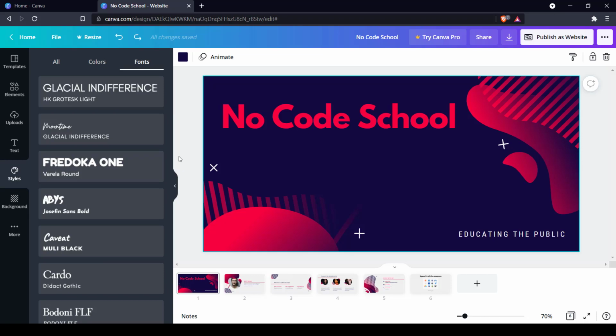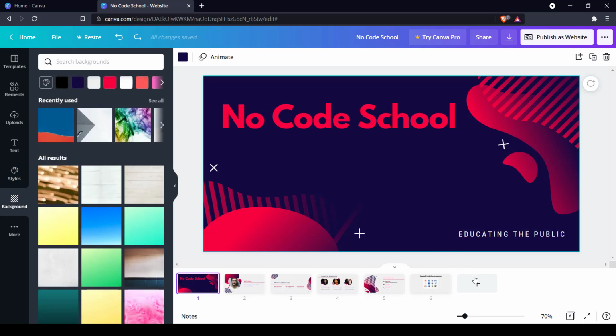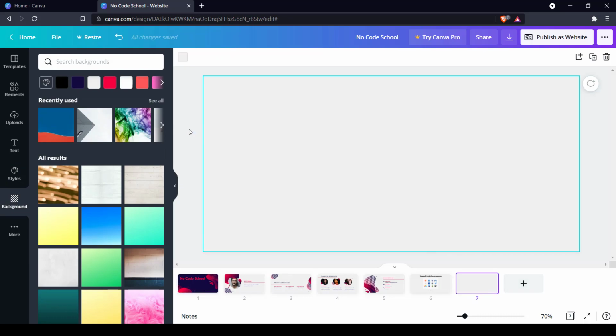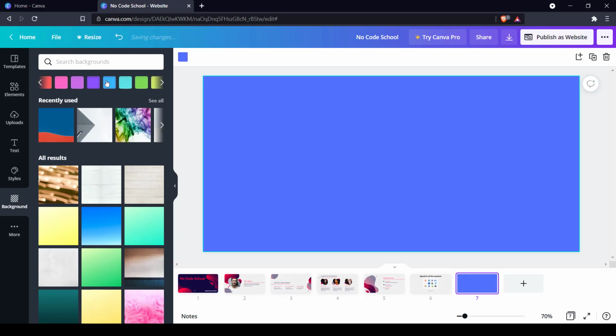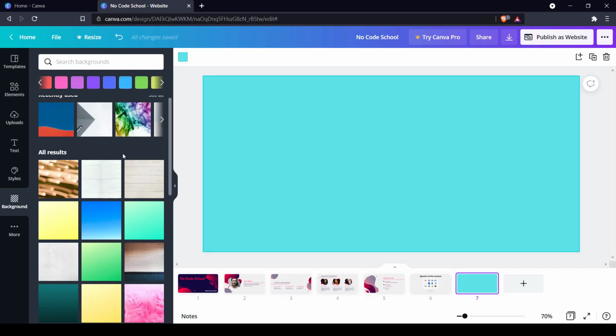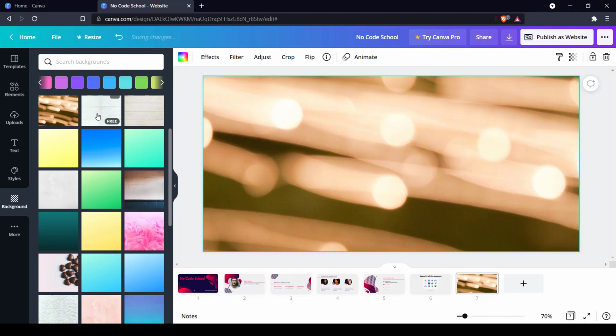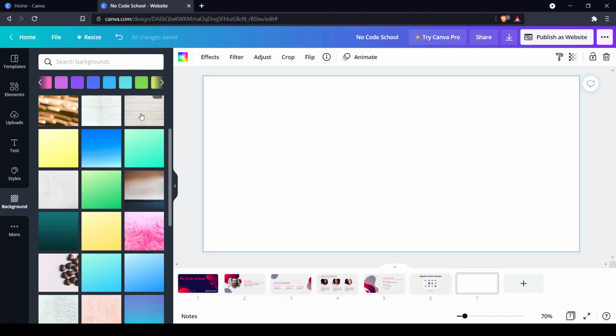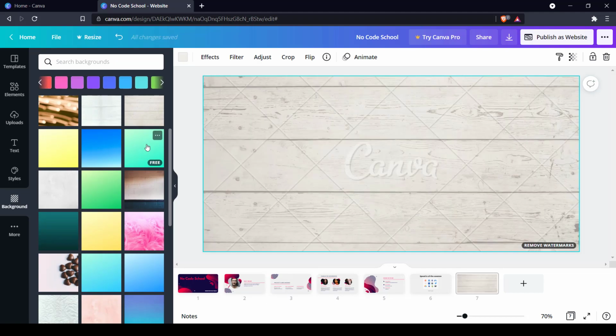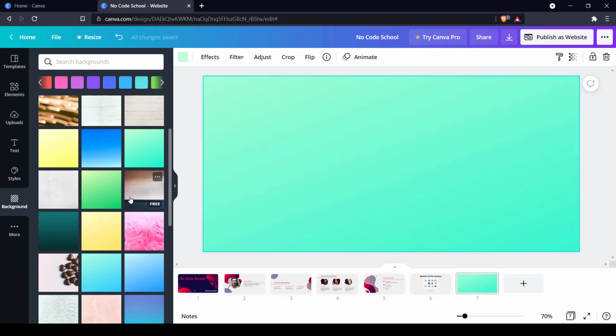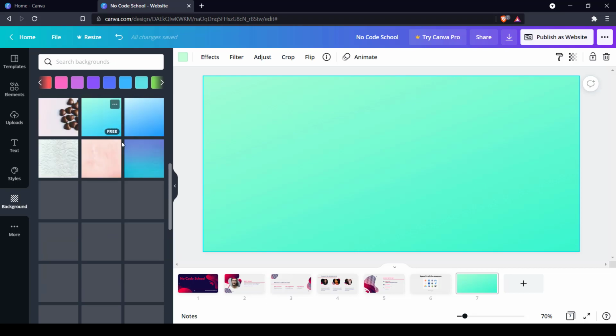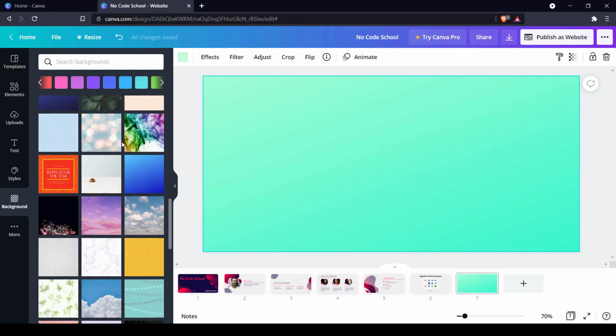Now moving on to the next tab, background. Suppose you have a blank page like this and you want to add a background. Maybe you want a solid color like this. Or you want to add one of these backgrounds that Canva provides like this. You just click it and it applies itself onto the page. That's how backgrounds work. You can either add a solid color or one of these pre-made backgrounds that Canva provides. Now let's move on to the More tab.